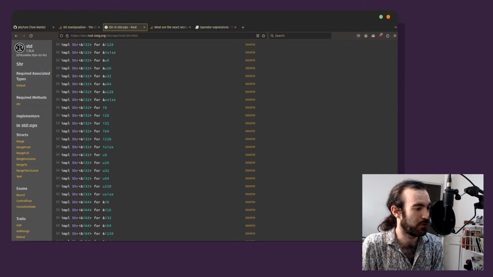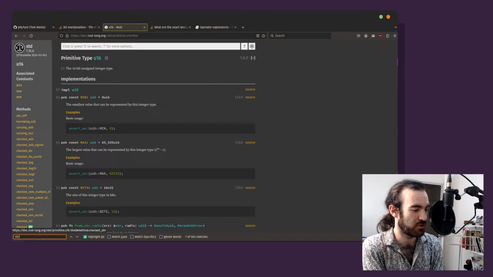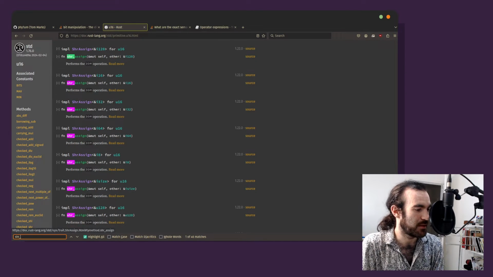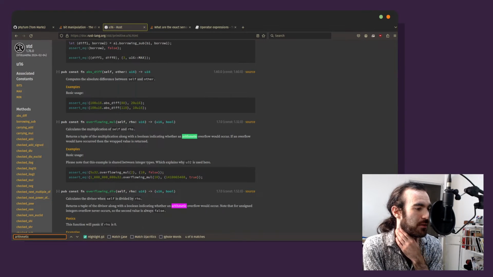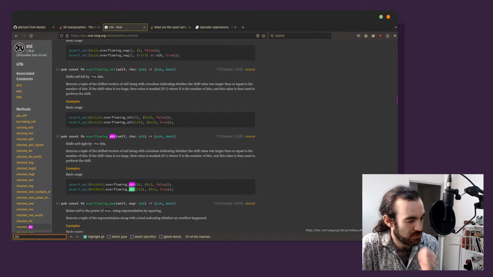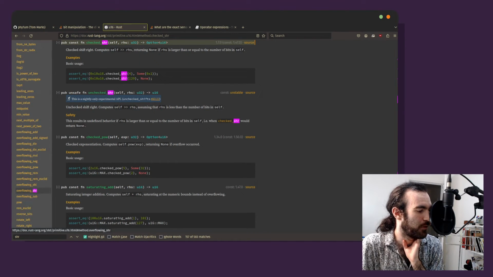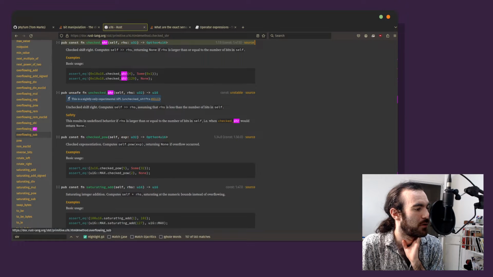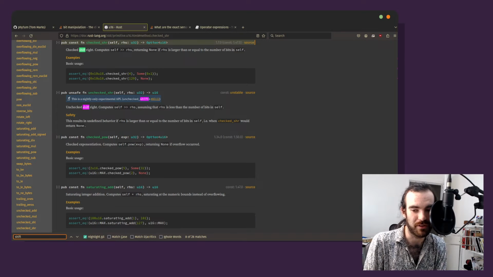We're gonna look for... well, let's look at U16. Sure. Assign, arithmetic, sure, checked, sure. This is to do with overflowing, sure, shift. Let's maybe search for shift, arithmetic shift.